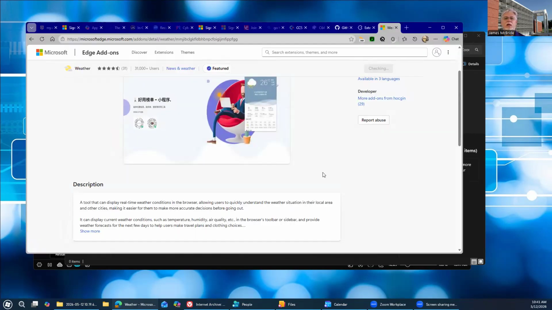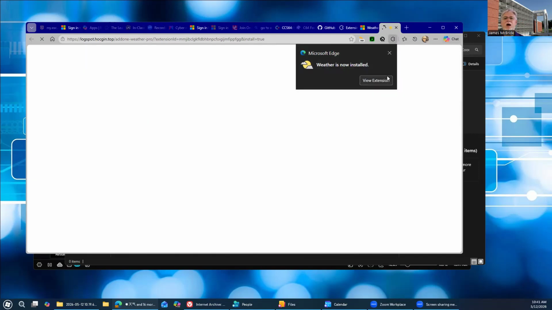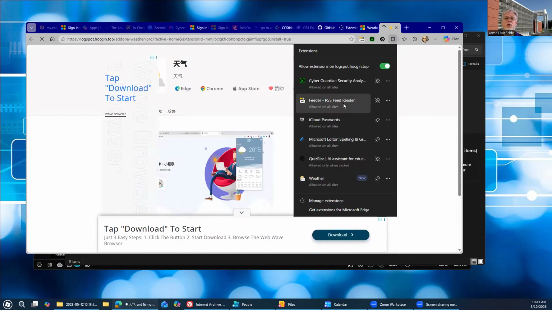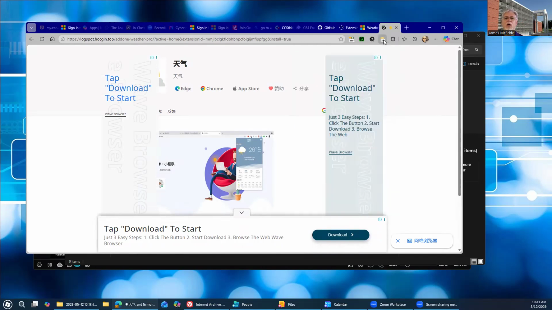So I hit get, I hit add extension, and that is going to go ahead and install the extension right into the system and have it ready to use. Then at that point, there'll be a little icon up here I can click on, and that'll pull that extension down. You can see it's installed. I can hit view extension, and here, there's my RSS feeder. There's the weather. Now let's go ahead and pin that. And there's the weather right here.